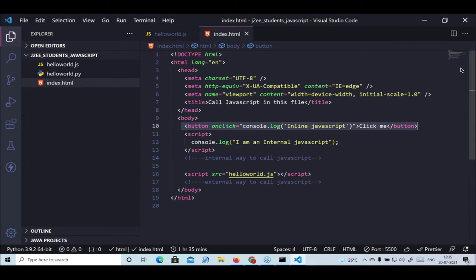Wait, I'll explain that one. Inline, and this is internal, and this is external. Clear? All of you, is it clear how to execute JavaScript in a browser?